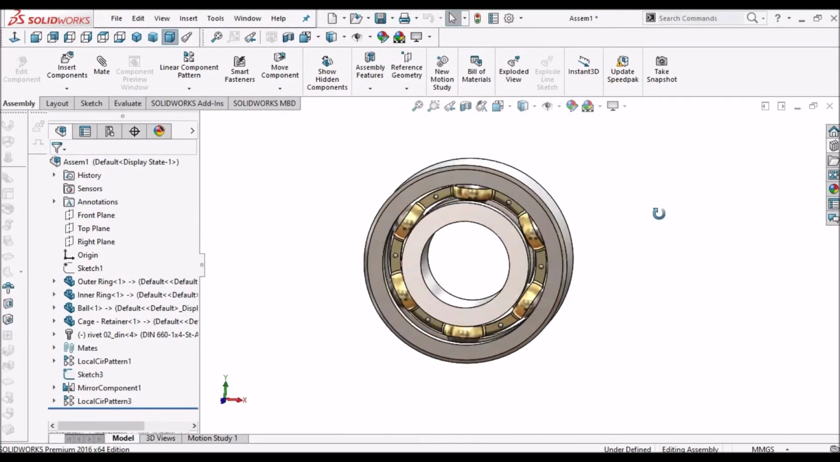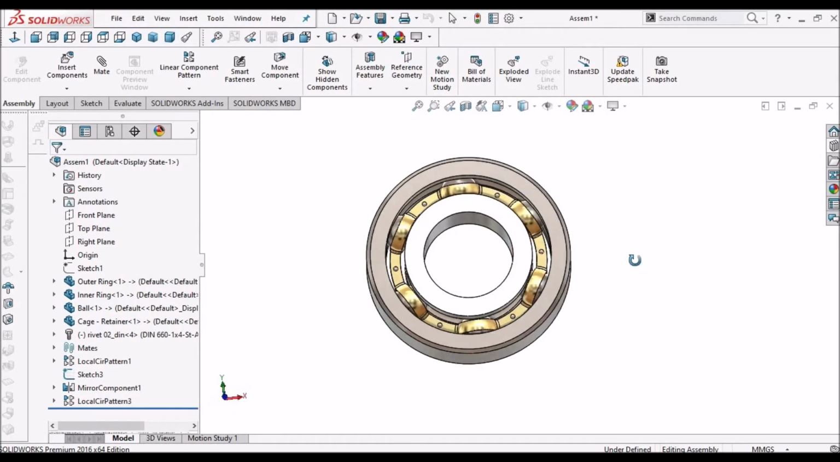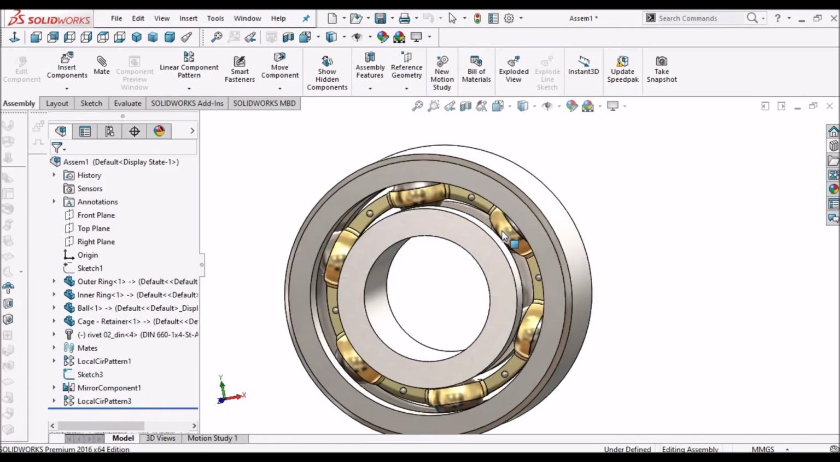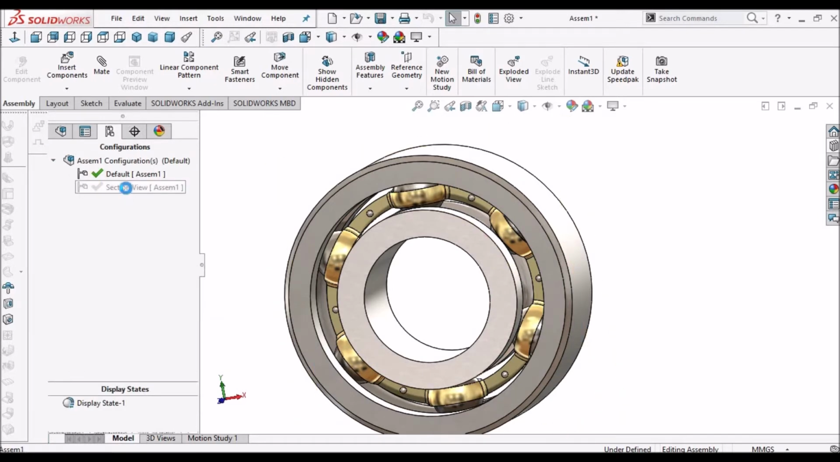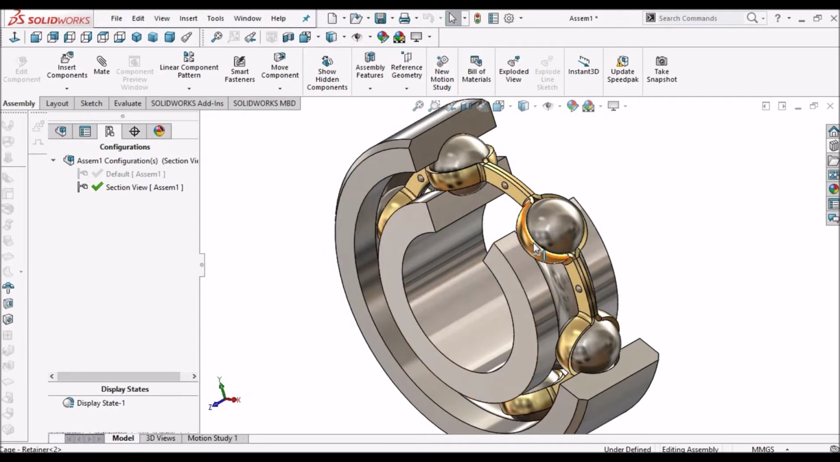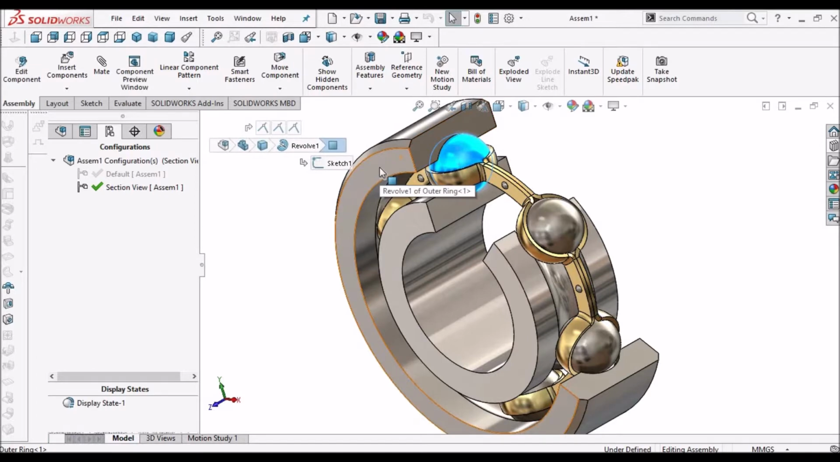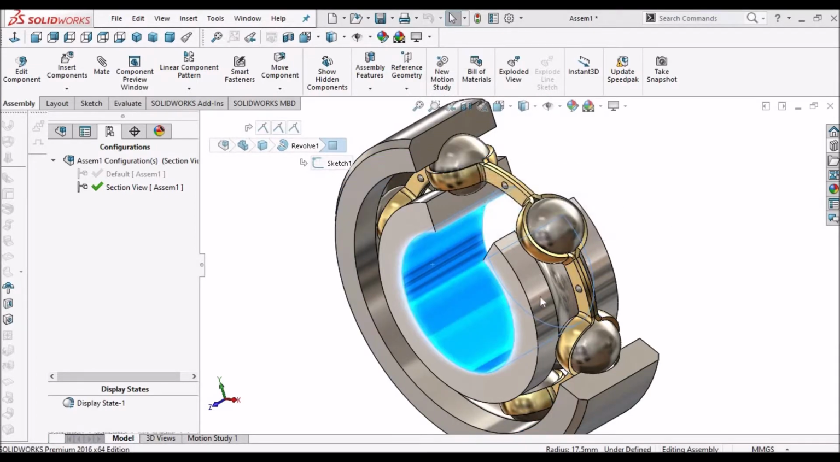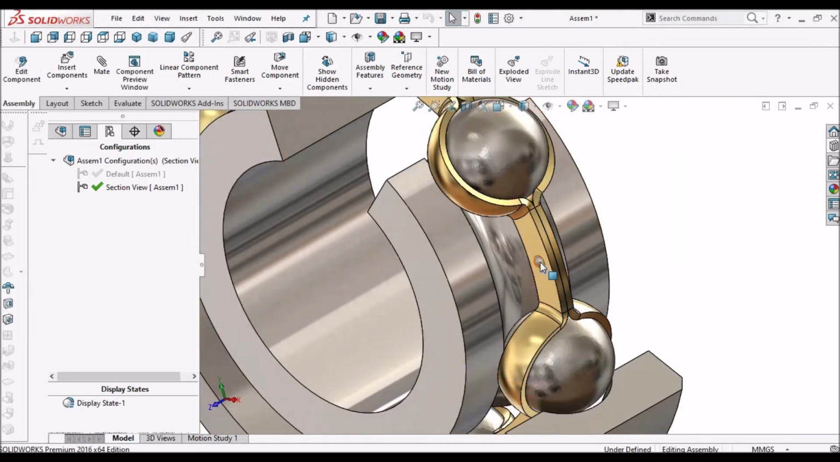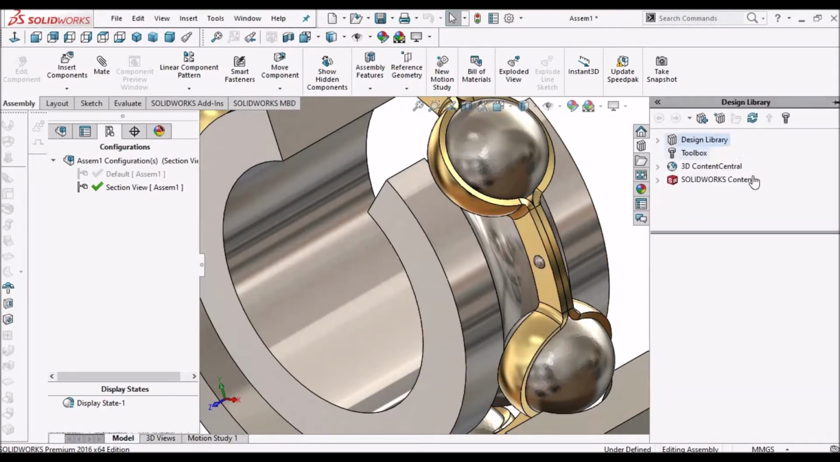See, this is the assembly of ball bearing. So this is the cage, ball, outer ring and inner ring. The small component is rivet. So I am going to show you how to retrieve the standard component from the toolbox.